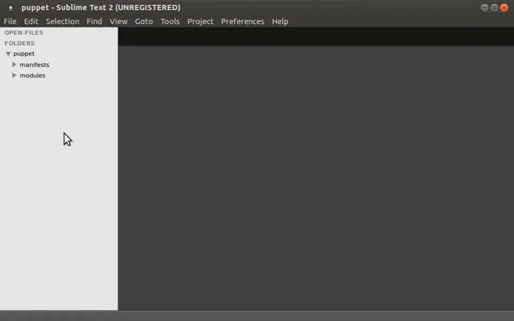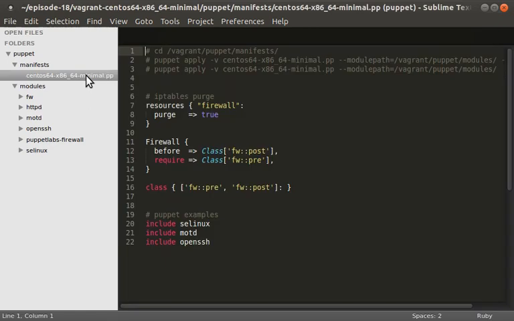Alright, you can see my Puppet directory hierarchy here. Under the manifest directory, you can see my node definition, and then under the modules directory, you can see the modules listed. You will also notice that the Puppet Labs Firewall module is listed here too. Let's open up the node definition and have a look.